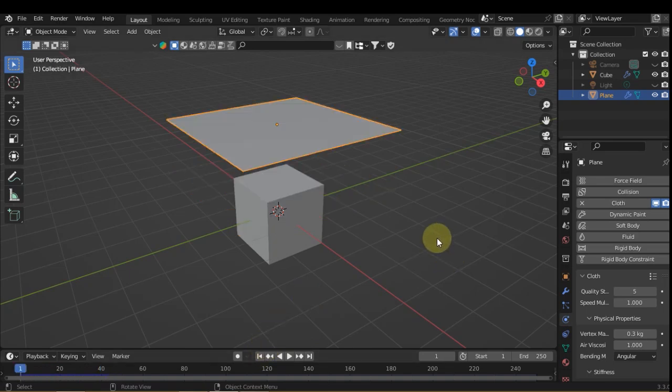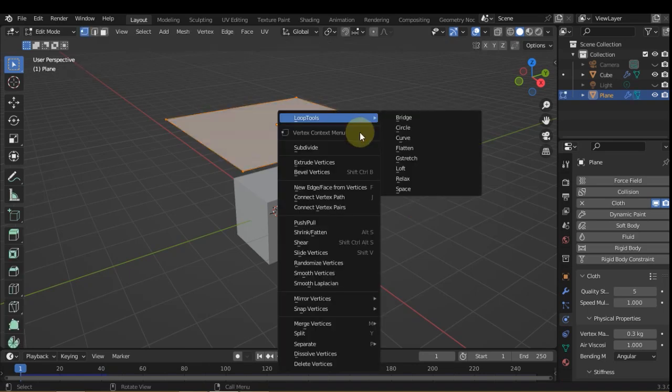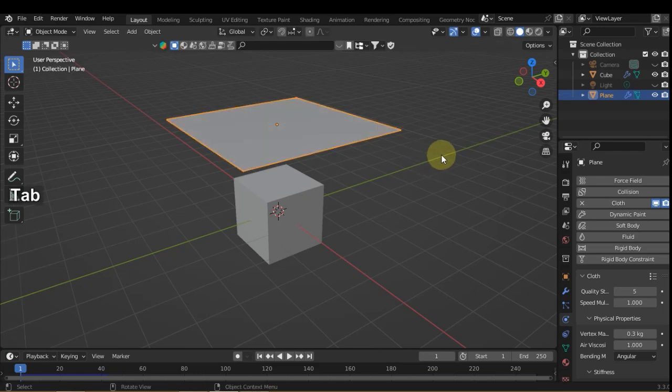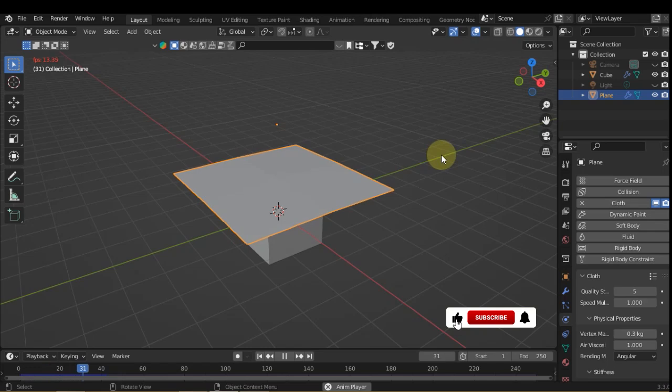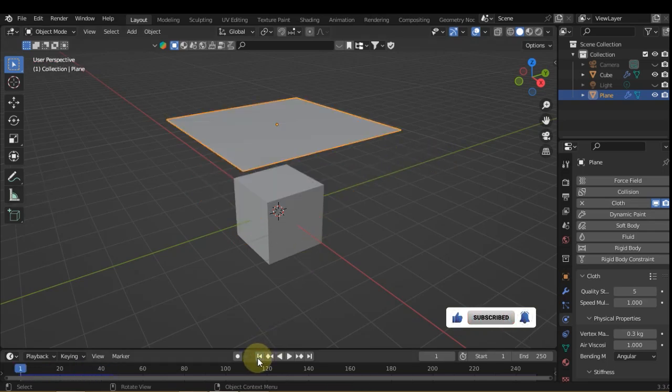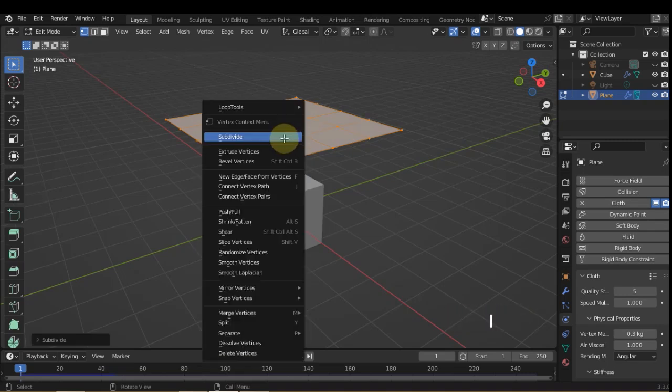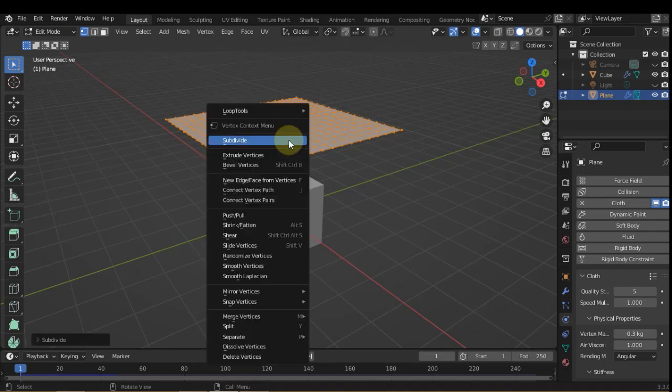Select the plane again. Once the plane is selected, right-click on it and choose Subdivide. This will divide the plane into smaller sections which will provide more detail for the cloth simulation. Increase the number of cuts to add more detail. The more cuts you add, the more complex and realistic the cloth simulation will be.